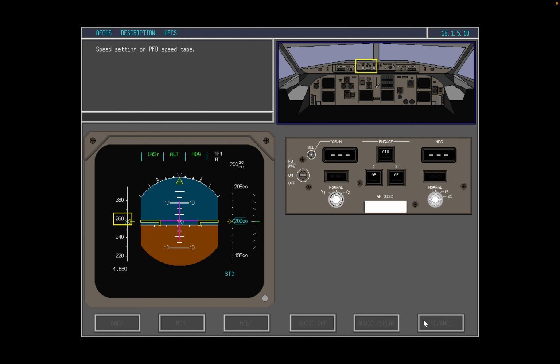FMP speed settings are shown as speed select or speed hold on the PFD speed tape. Pulling the speed knob enters the speed select mode. Rotating the knob to a higher or lower speed causes the aircraft to accelerate or decelerate to the selected speed. Select on the FMP indicates speed select mode.